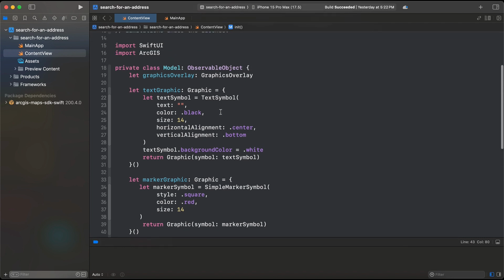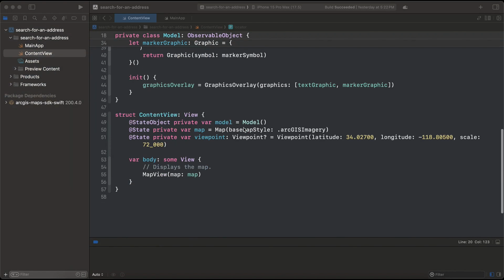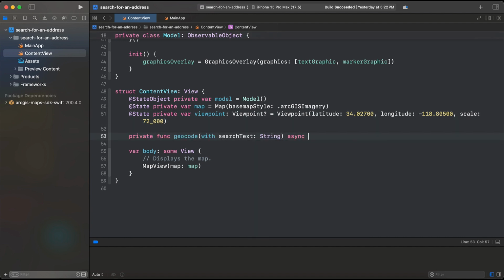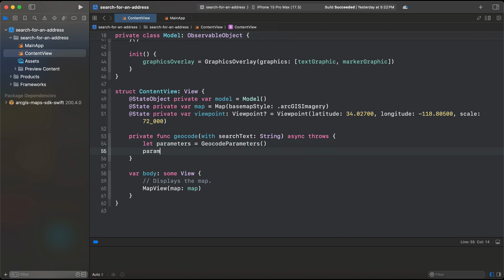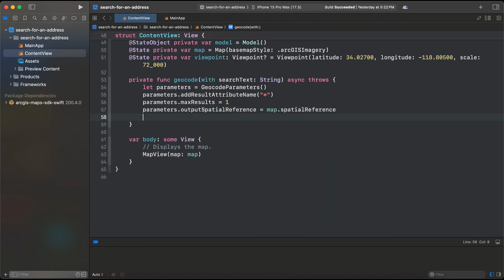Geocoding is implemented with a locator. So my first step is to create a locator task to reference the ArcGIS Geocoding service hosted by Esri. Now I create an asynchronous throwing function that will be called when the user inputs an address. The function takes the user input as a string parameter. In this new function, I create geocode parameters and specify the attributes to improve my results. The asterisk returns all possible address fields from the geocoder.